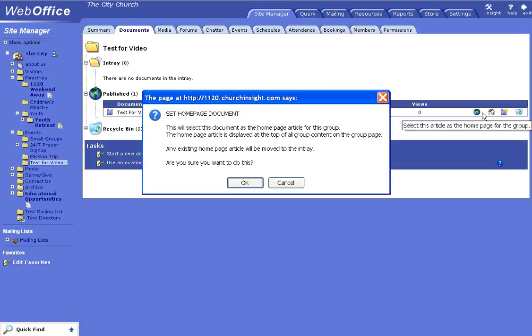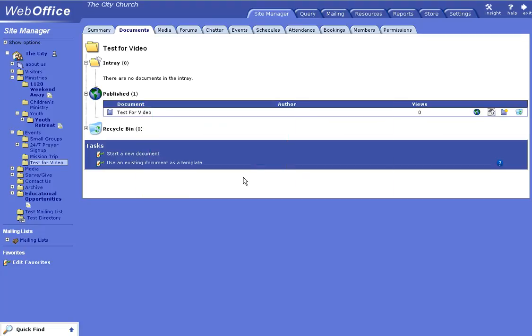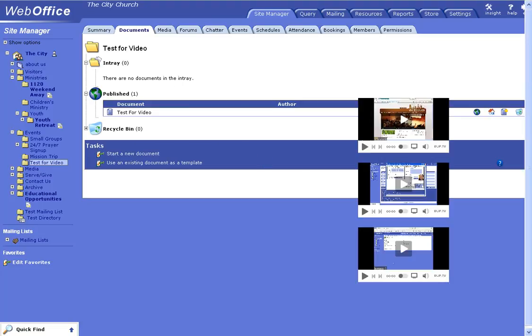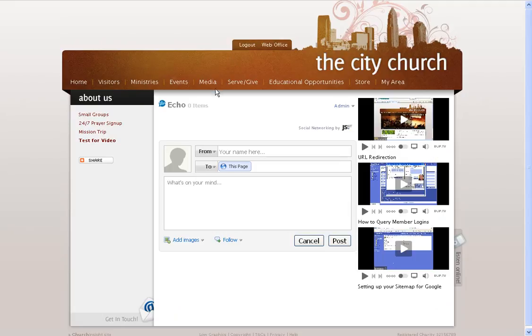So what we're going to do after we've done that, we're going to go back to our site, we're going to refresh, and now you're going to see that article first thing up here.